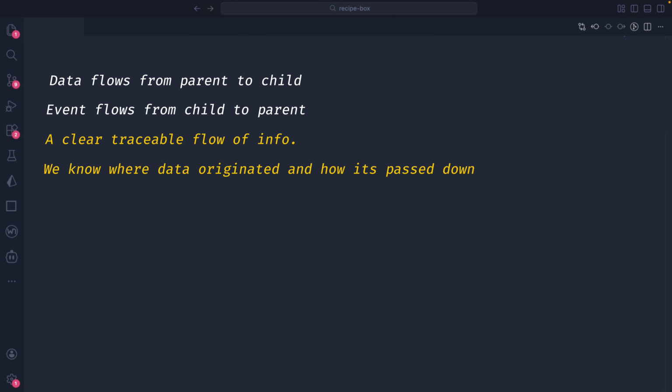This means when it comes to predictability, we always know where the data originates and how it moves through the application. With respect to debugging, when something goes wrong, you can quickly point out which component is creating or modifying the state.